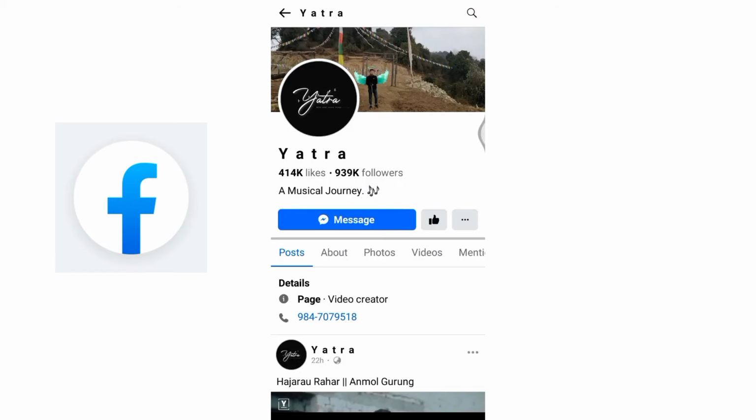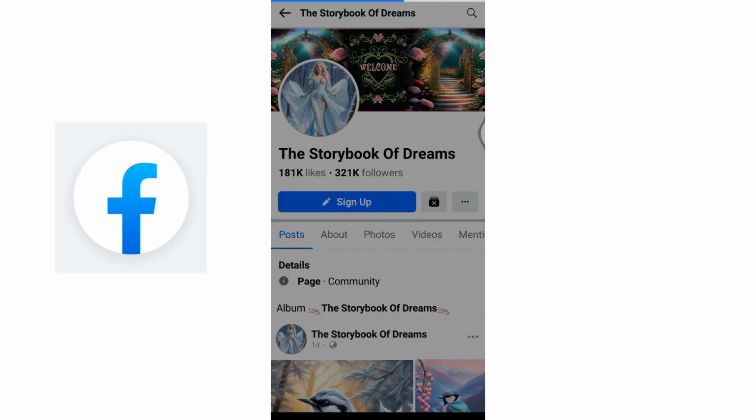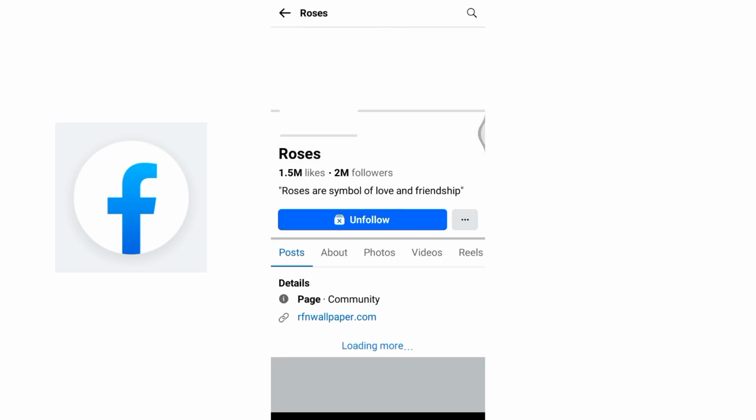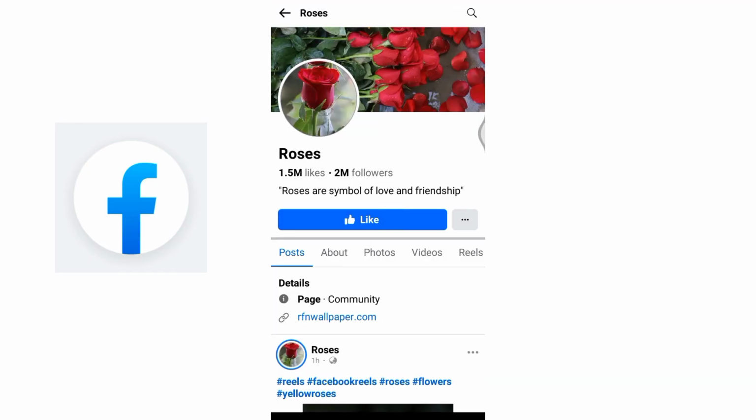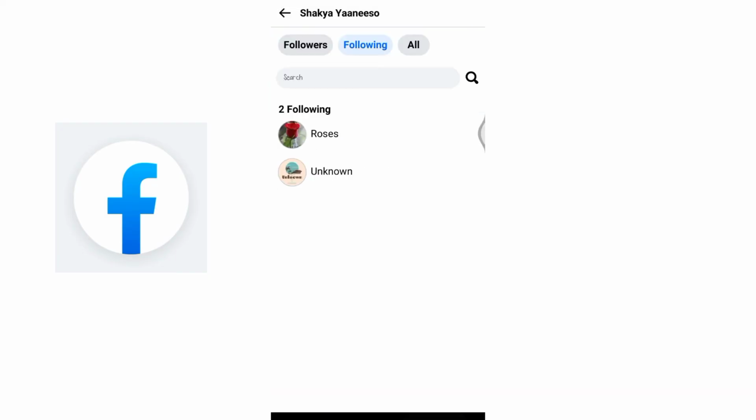It's important to note that unfortunately, Facebook Lite doesn't provide an option to unfollow everyone at once. You will need to manually unfollow each person or page individually. While this might take some time, it ensures that you have full control over your follow list.